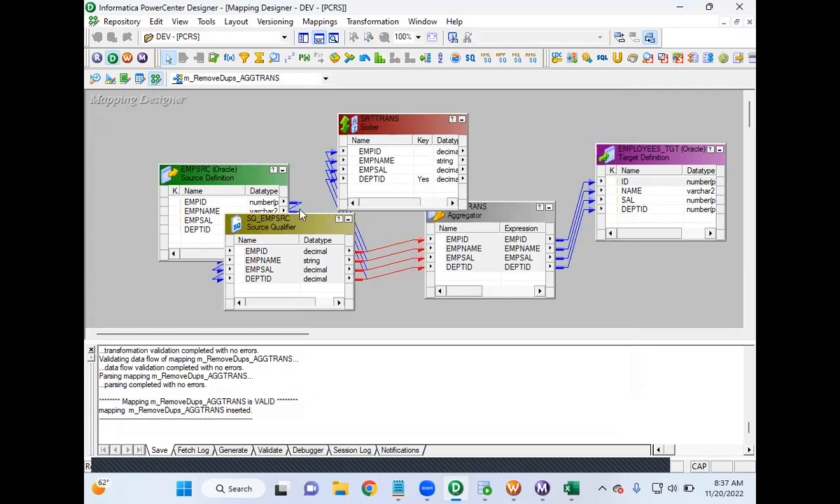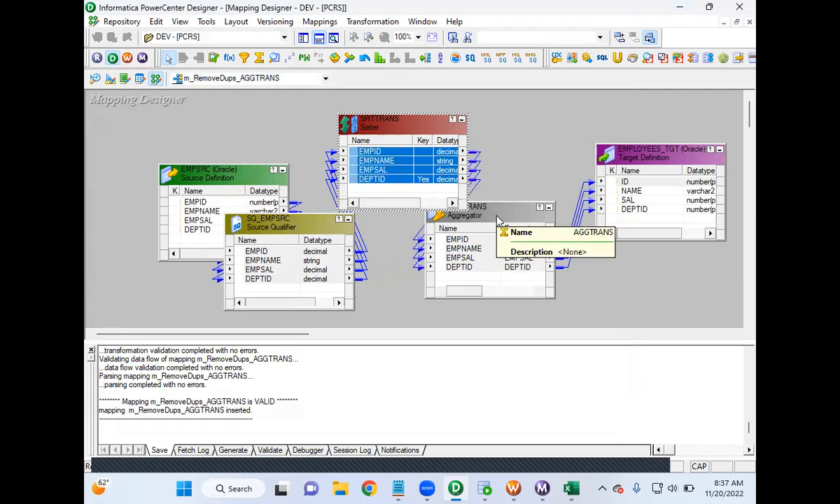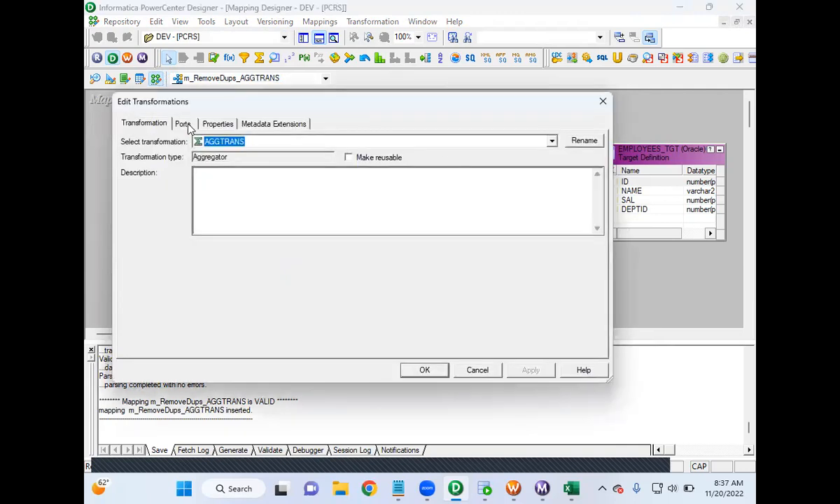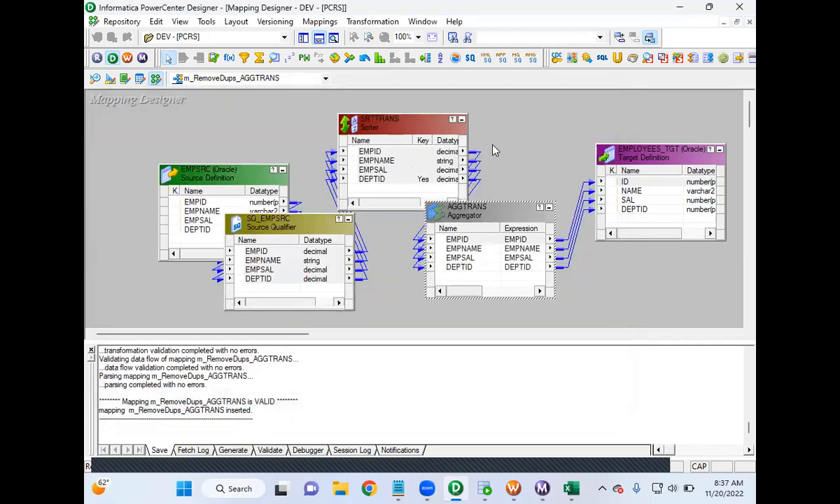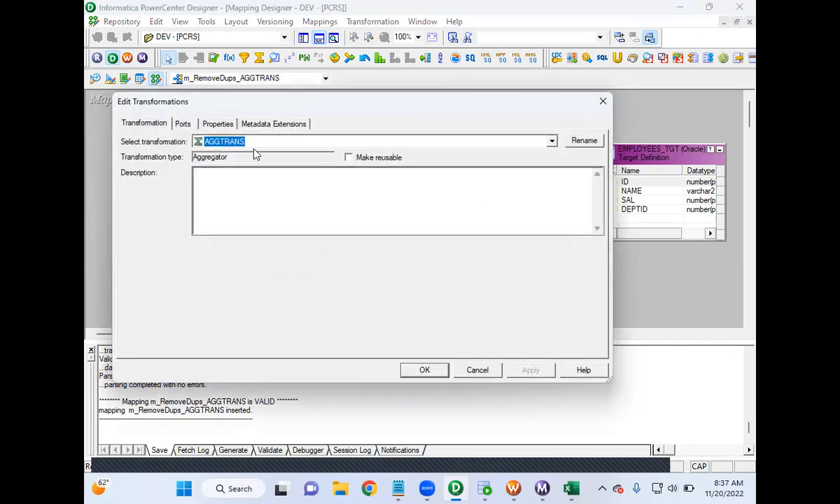Okay, remove these links. Connect this sorted data output to this. And in the aggregator, there's nothing to do. Before that, I used this to show removing duplicates by selecting all the column ports. I will be doing only group by on the department ID this time because the requirement changed. So click apply, click OK. That's it.